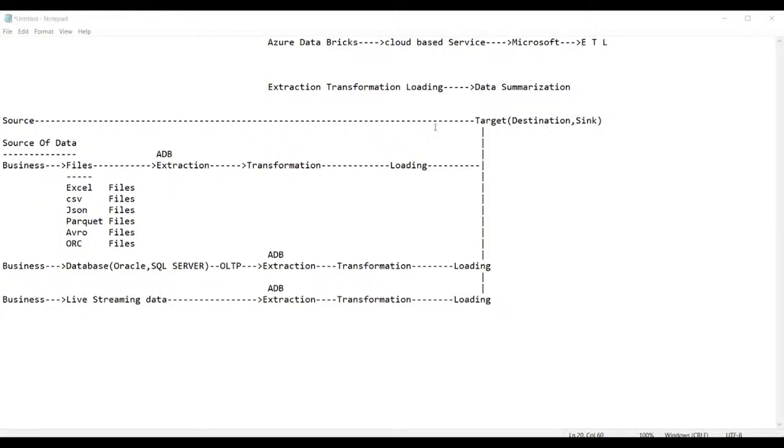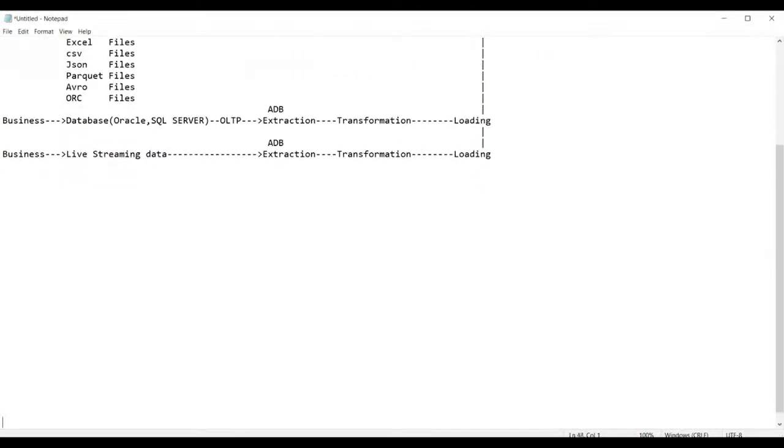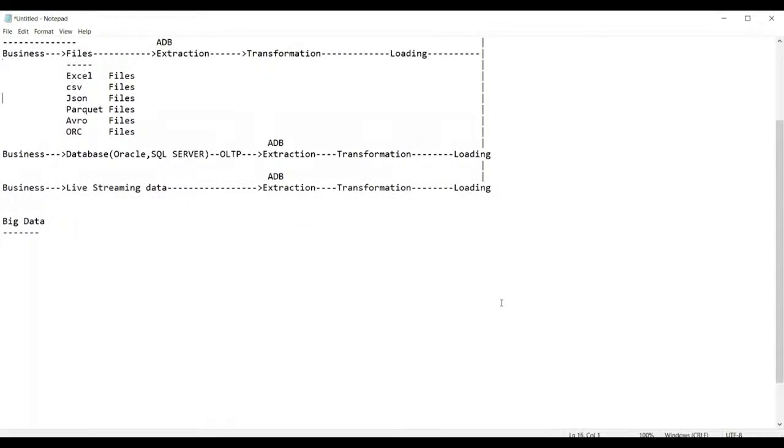Yes. Now, next, let us see exactly what big data is. Now, guys, what is big data? Big data is nothing but whatever data you are getting from the business. Just understand, big data is not a very great concept where you need to get confused. Just split it, guys.